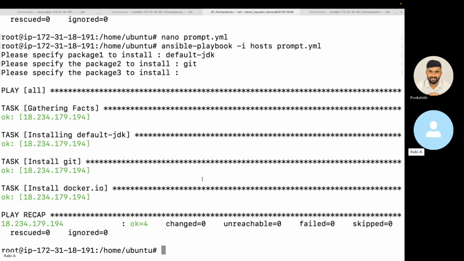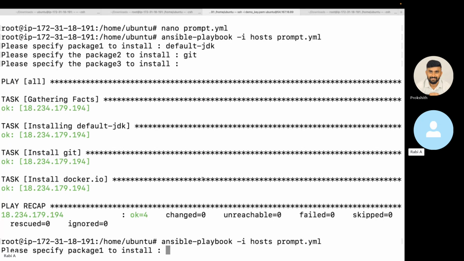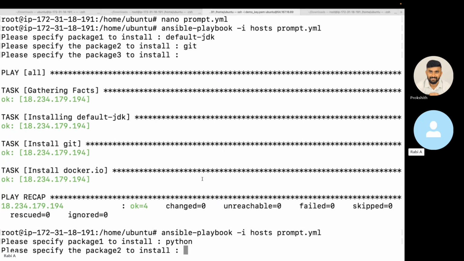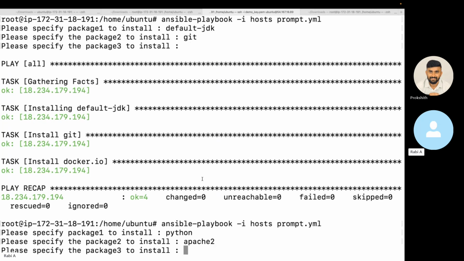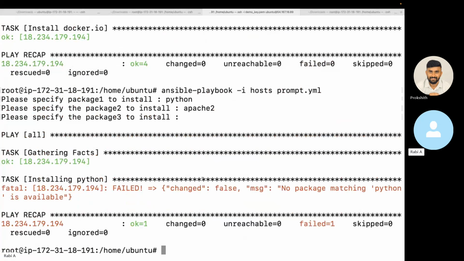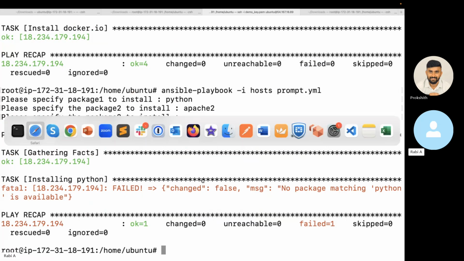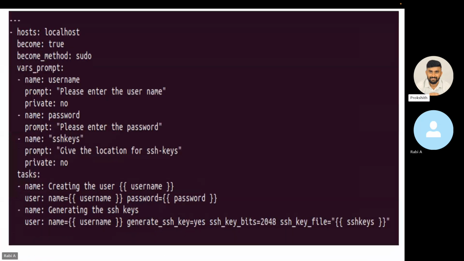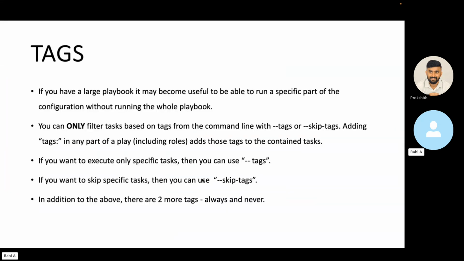Okay, so you can see now, let's say you want to execute this, you can run the same playbook, but then you can give your own input. So let's say Python, then let's say Apache 2, and let's say git. So now you can see it's generic. Anyone can execute this and they can give the input they want. This is where we can make use of your prompts. Any questions? No, Ravi. Okay.